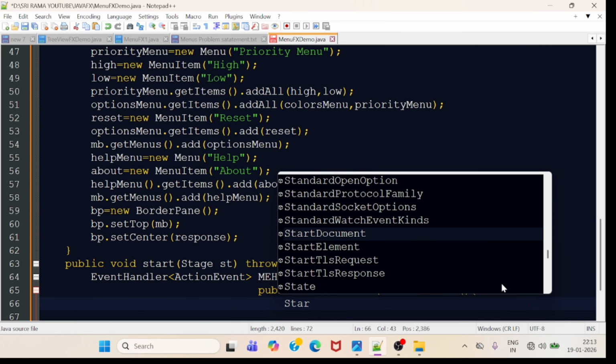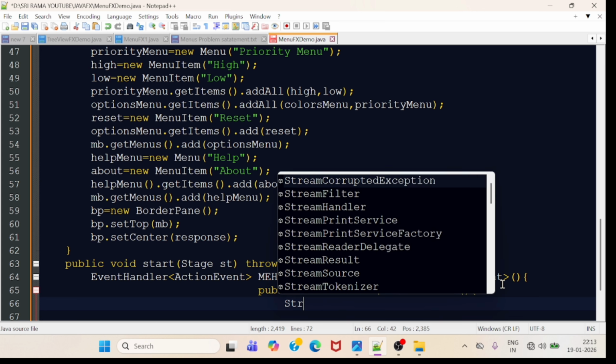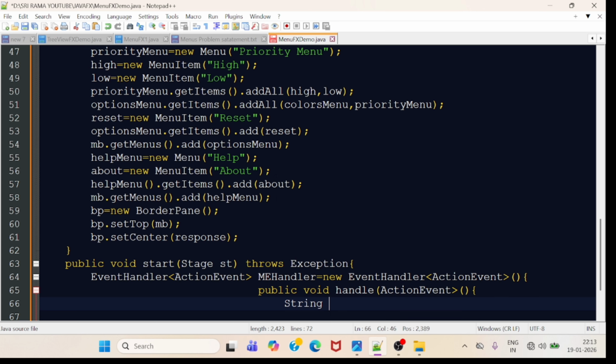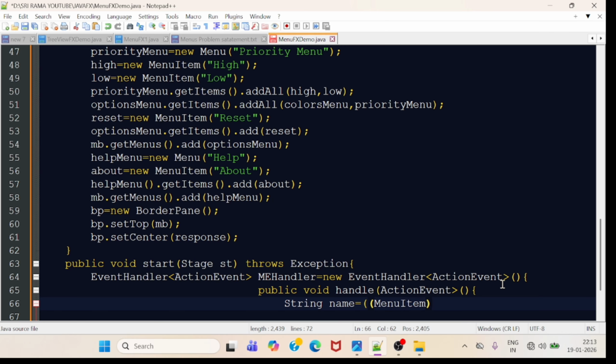Get the name of the menu item which is clicked. String name is equal to menu item dot menu item AE dot on the action event object, action event.